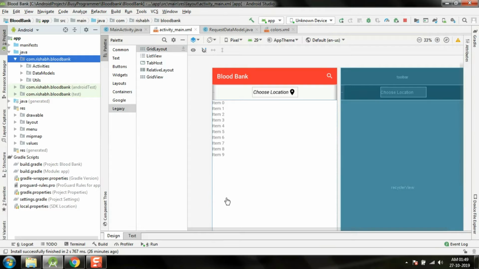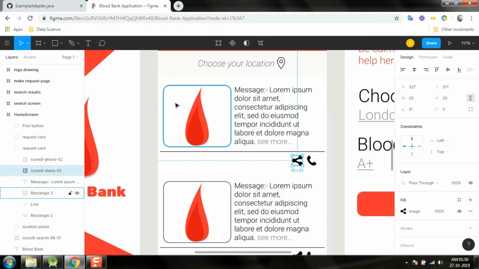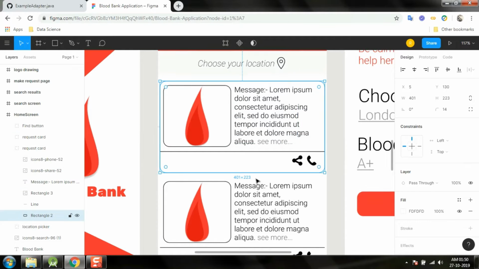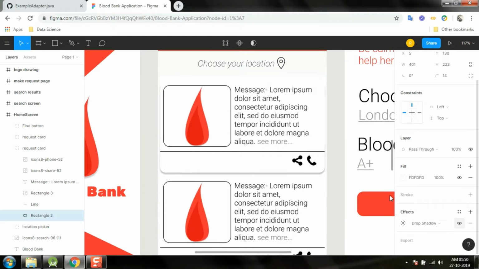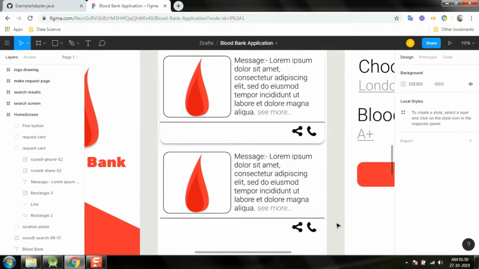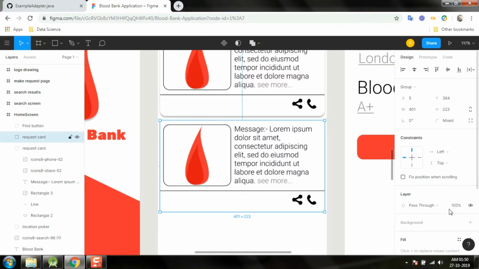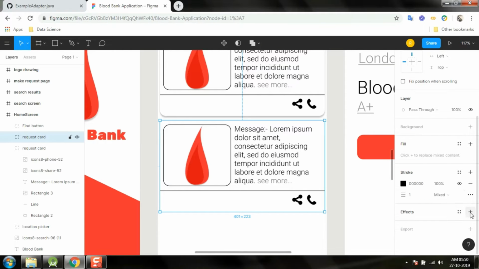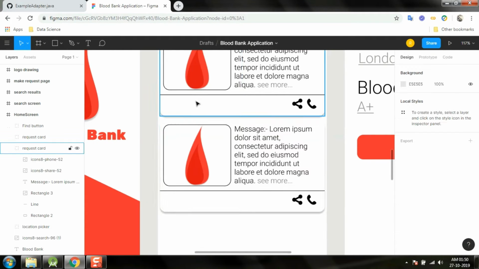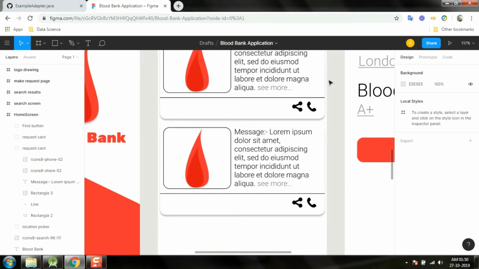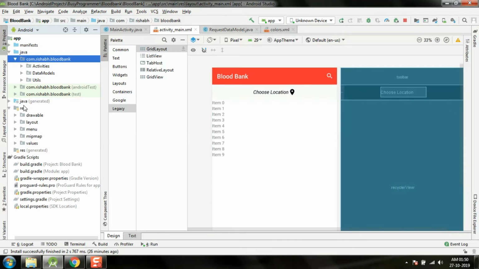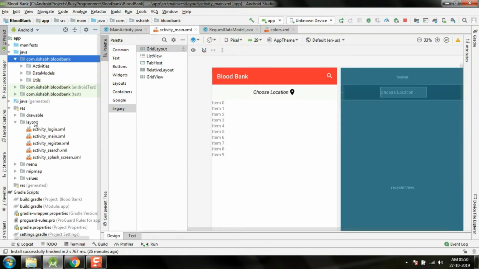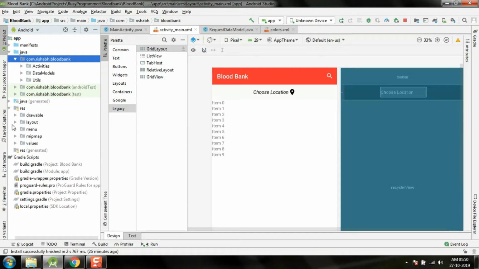Also we'll have to create this particular card in our application. Here it doesn't have any shadow or anything. Let's add some shadow, because we are going to use card view and it's going to look something like this. Okay, now let's come here and create an adapter for this.